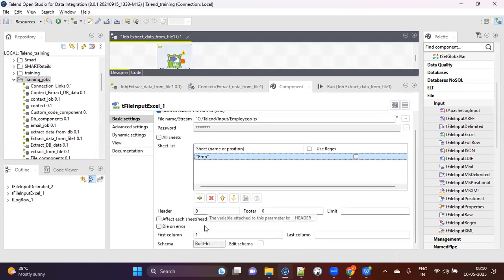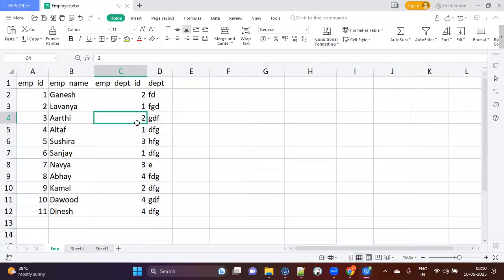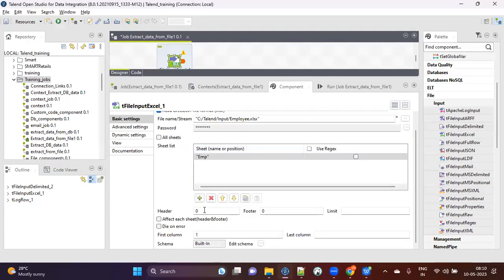Now again, coming back to the same points that we had in our delimited file also. Do you have a header in this? Yes, the first row is the header. So I can just give here first row is the header. Do I have a footer? No. Do I want to put a limit? Right now, I don't want to.